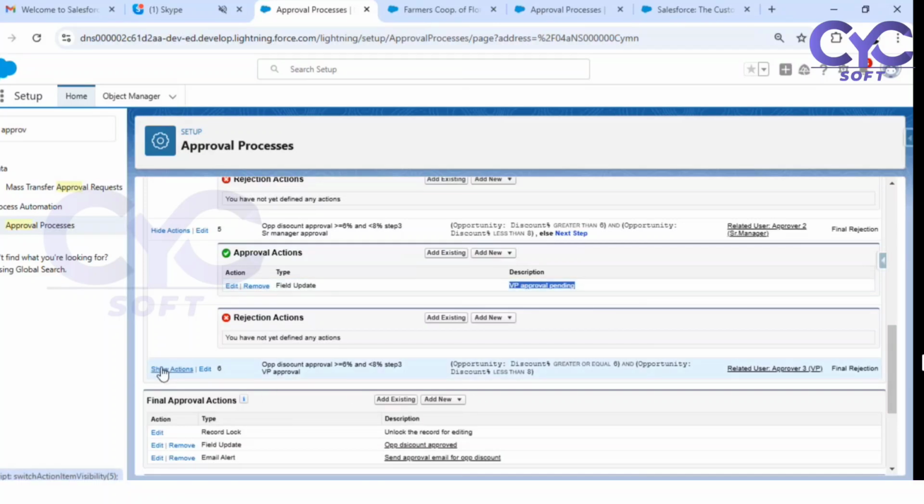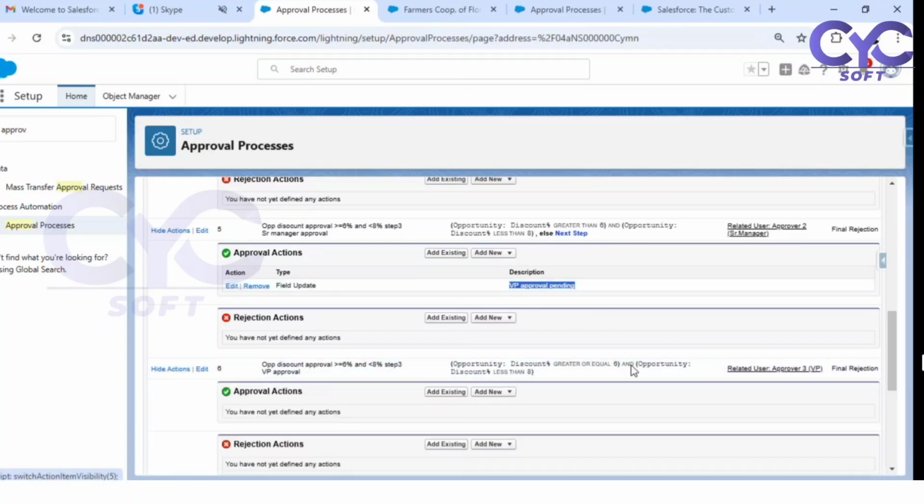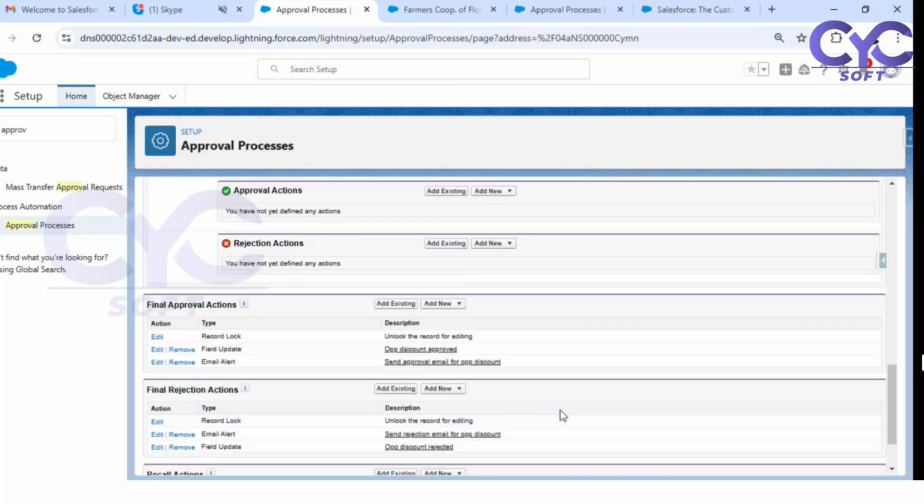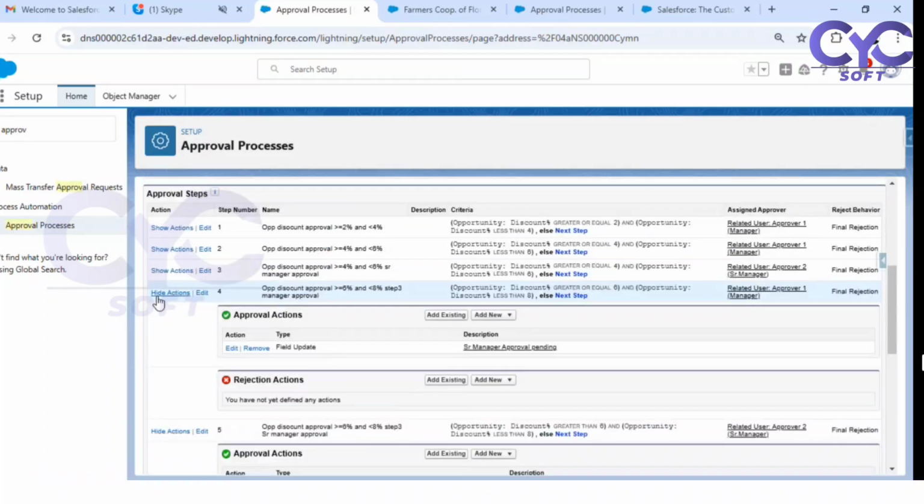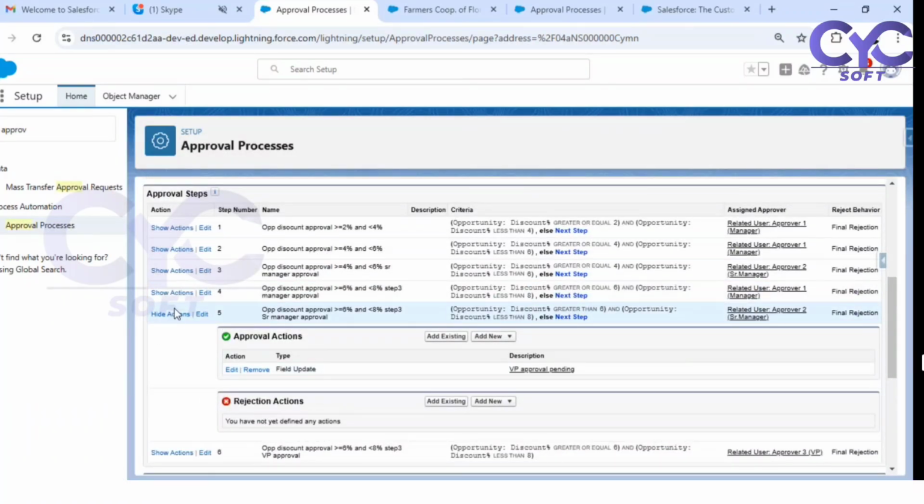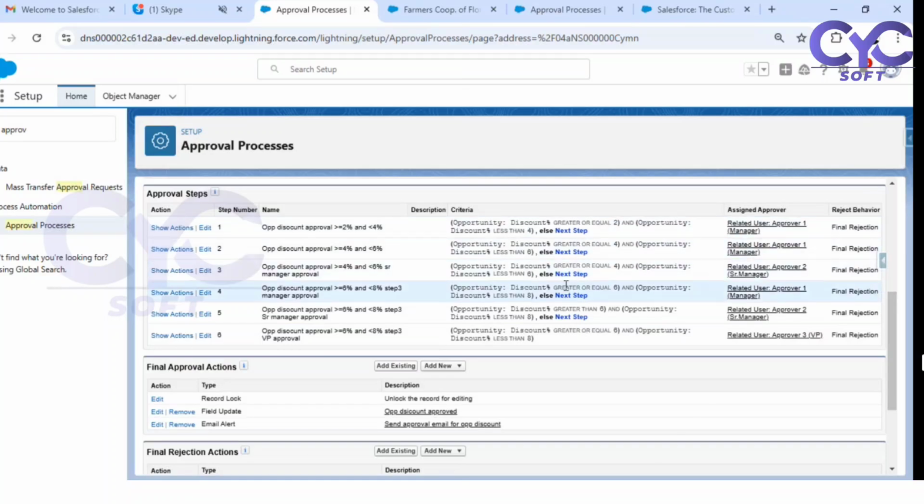Then the final action. If the VP is approved, no need to add any actions. Directly it is showing as approved. That's it. Got it, right? So these two are the changes I did here. I have updated this value, instead of 0.02, I have updated at 2 and 4. That's it. So 2, 4, 6, and 8, and I have removed actions.